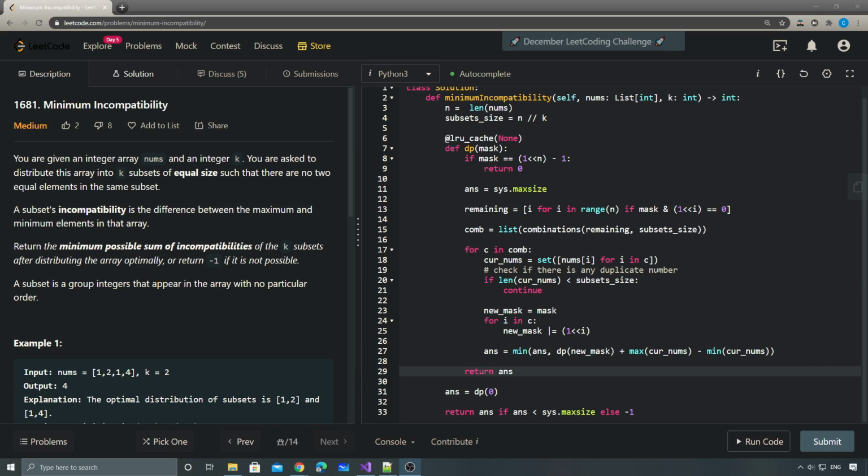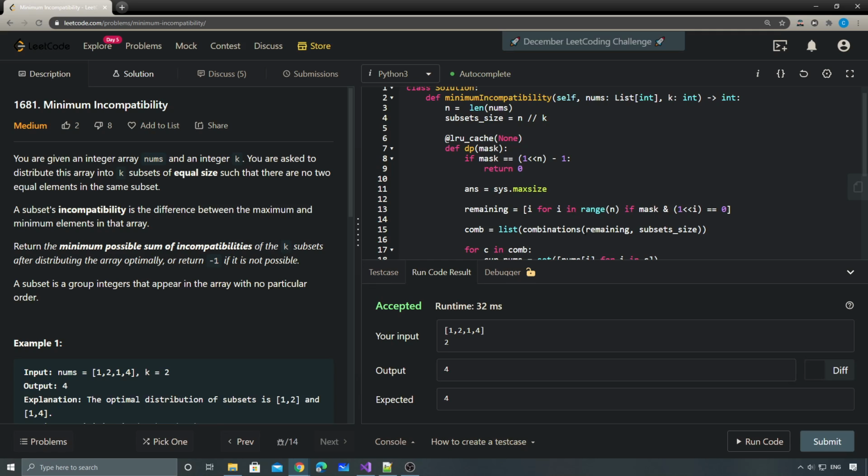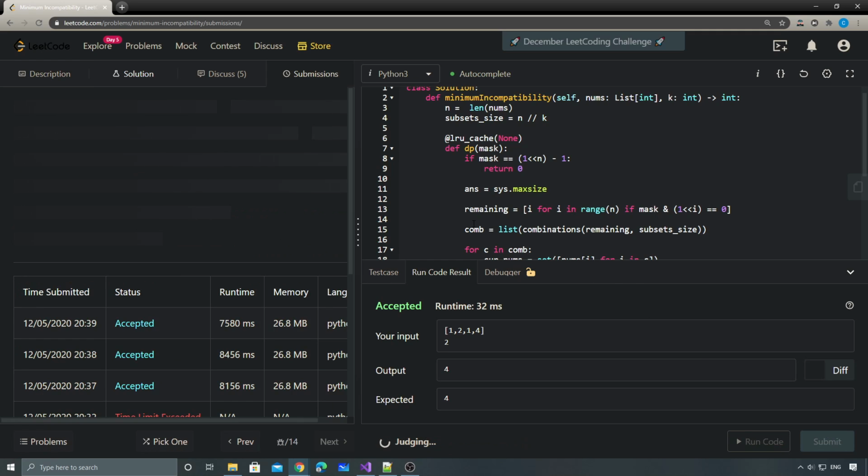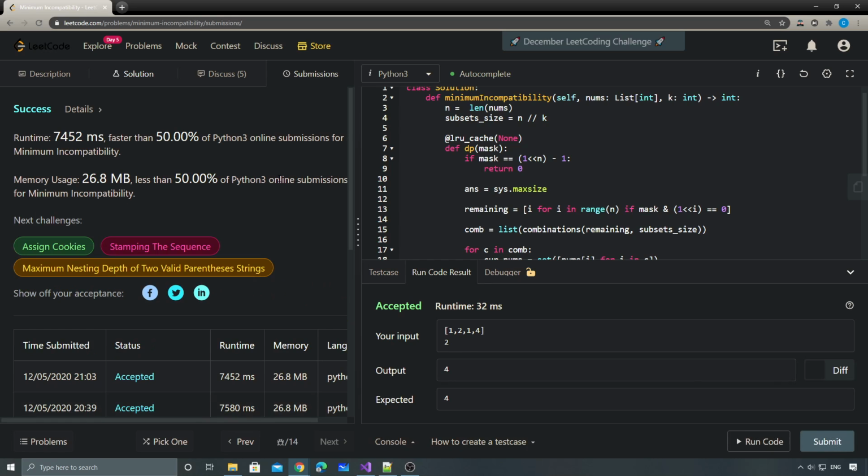Cool. Yeah, I think that's pretty much it. Let me try to run the code. All right, so accept it, submit. Yeah, so it barely passed because as you can see, it's almost 10 seconds.